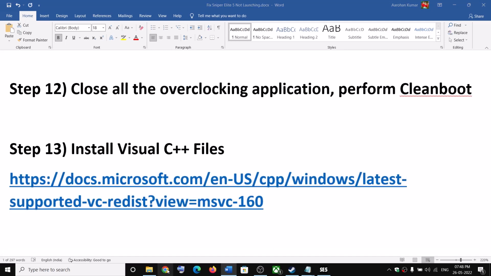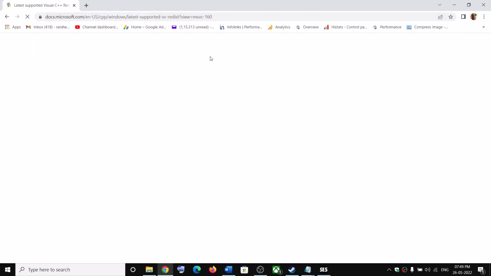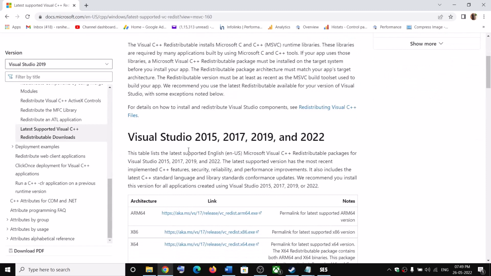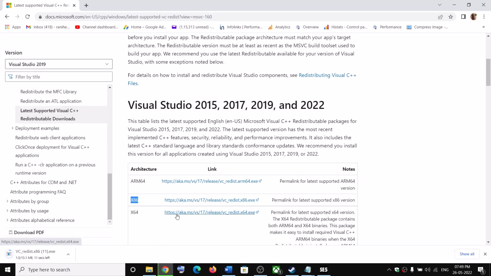For this, open any browser on your computer and then go to this website. It will take you to the Microsoft website. Here you can see Visual Studio 2015, 17, 19 and 22. Now over here you will see x86 and x64 versions. So you have to download both the x86 and x64 versions. So click on both the exe files and then run both the exe files.